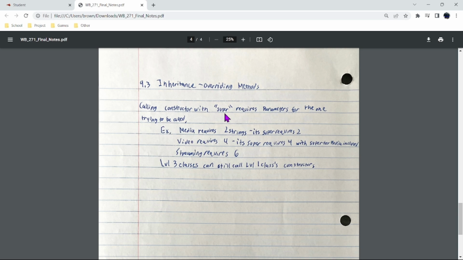Calling a constructor with super requires parameters for the one trying to be called. So if you have multiple overloaded constructors, you're going to need parameters for the one you're trying to call. For example, the media requires 2 strings for its constructor. So if you're going to use super for that, you're going to need 2 strings as parameters. Video requires 4, so its super is going to require 4. And then streamer is going to require 6, but since there's no subclasses for streaming, you don't really need to worry about super. And level 3 of the hierarchy classes can still call level 1 classes' constructor if you use multiple supers.